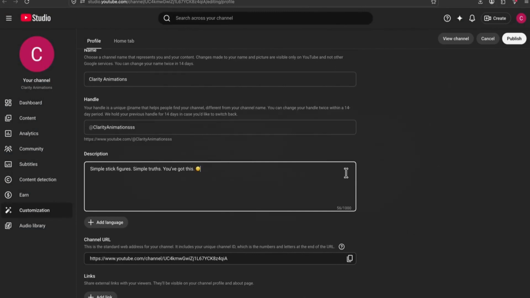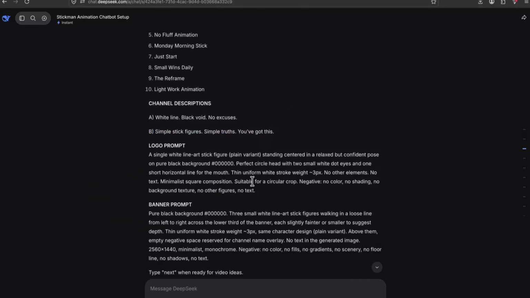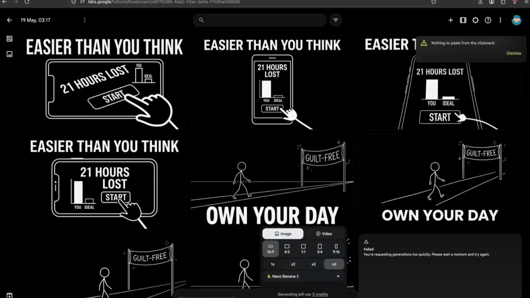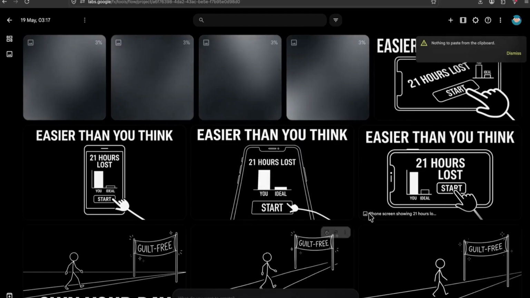Now, once we've added the emoji, the next thing we need is a logo and a banner. So, if we go back to our chatbot, it actually gives us a logo prompt, which we can just copy. Once I've got that, I'm going to head over to Flow. Inside Flow, I'll switch the aspect ratio from 16:9 to a 1:1 square format because that's what most logos usually use. Then I'll just paste in the prompt and see what it generates.